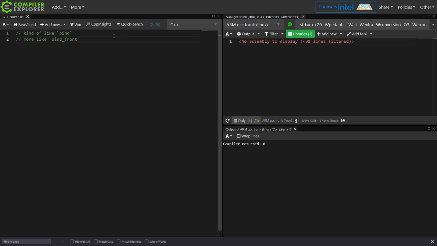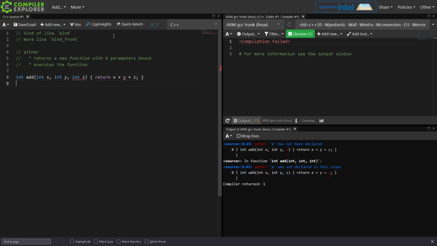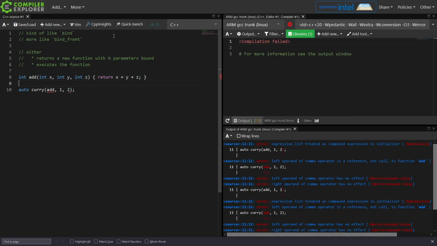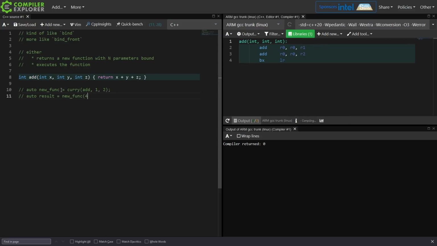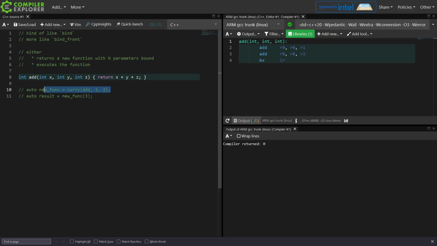In the case that you pass it some number of parameters, and then it either returns a new function with n parameters bound, or executes the function. So the test case might look something like this. So the first time you call the function, you are getting back a new function.